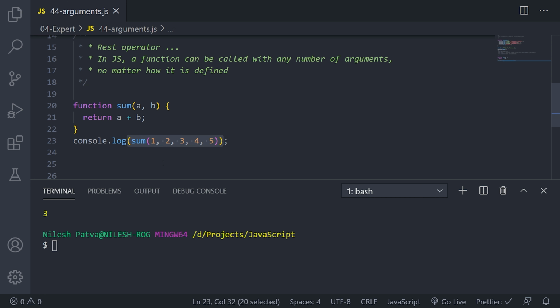If you are familiar with other programming languages, they clearly state that this is the wrong call, and it will throw an error that the number of arguments is not matching, or something like that. So this is called the excessive arguments example. We can pass as many arguments as we wish to the function call.